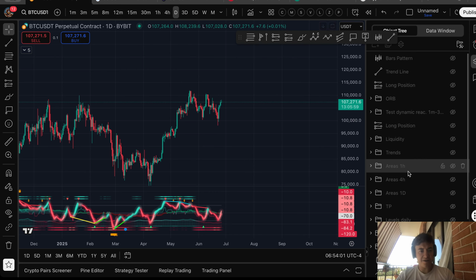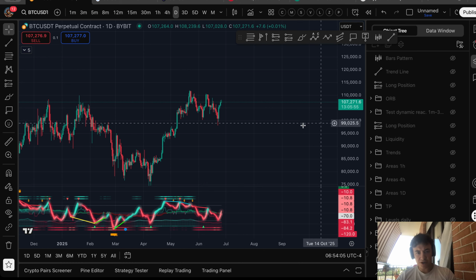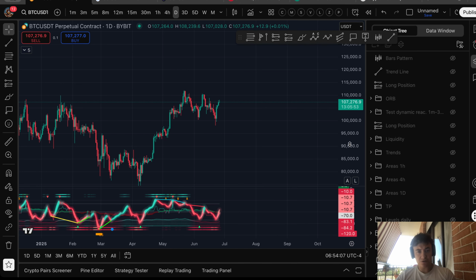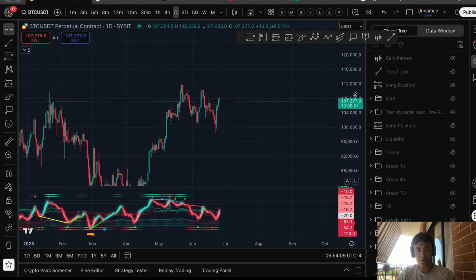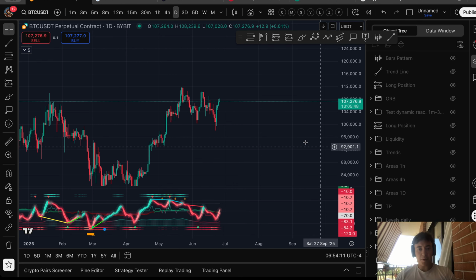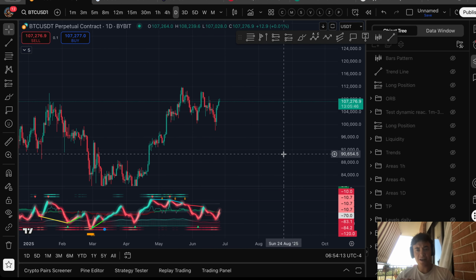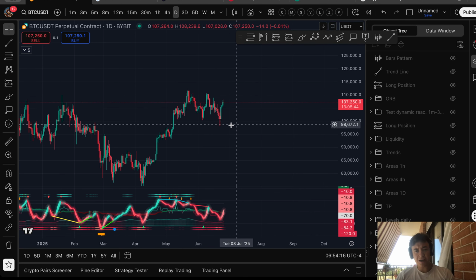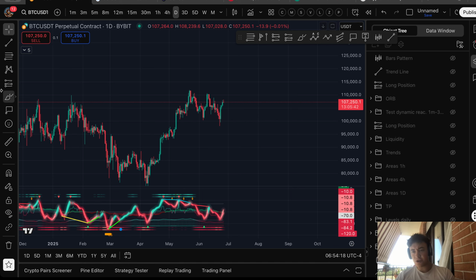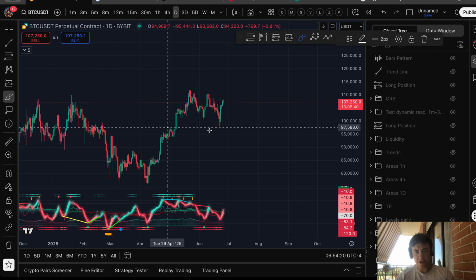Now, I do already have a few areas marked out for us, as you can see here. Put them on your chart if you're interested in these areas. But now let's take a look on the daily at what I'm looking at. We can start with this area right here.